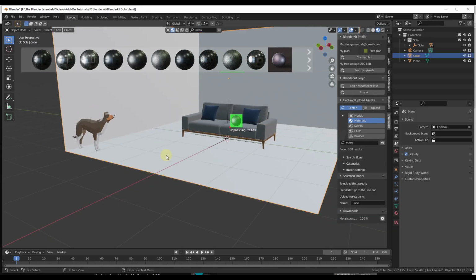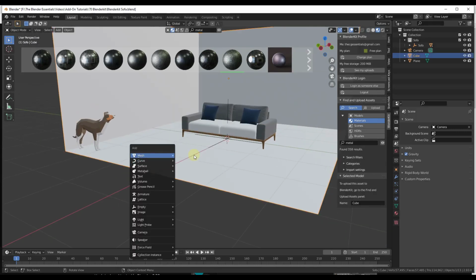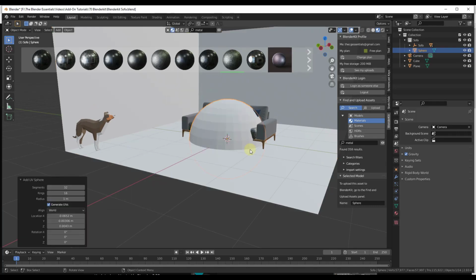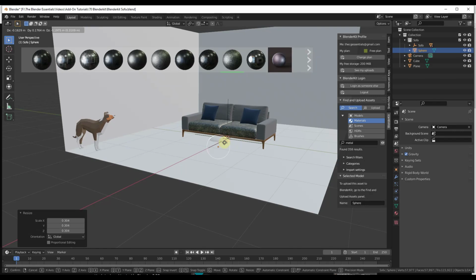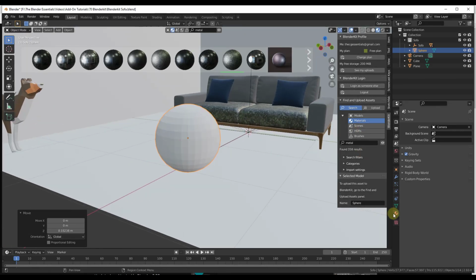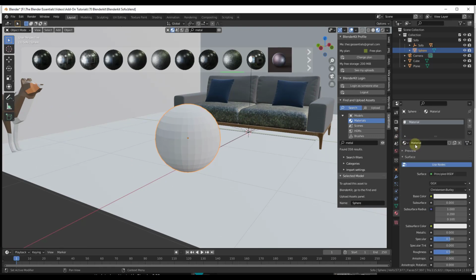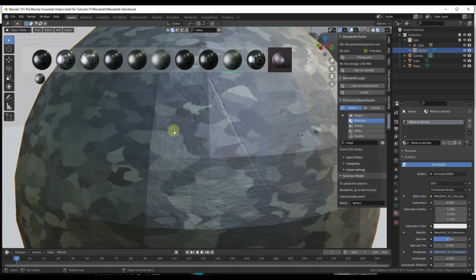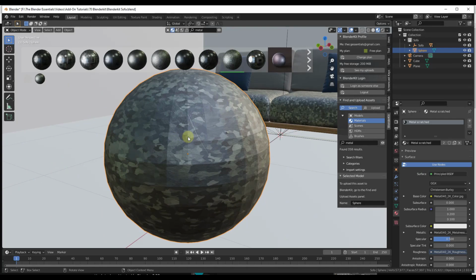So then let's say that we were to just create maybe like a UV sphere. So we'll do a Shift A, UV sphere, scale it down, and we'll get it out of the way. Well, if we were to jump into our materials, notice how that metal scratch material that we downloaded is now going to be available to bring in. So you can bring those materials in really quickly using BlenderKit.